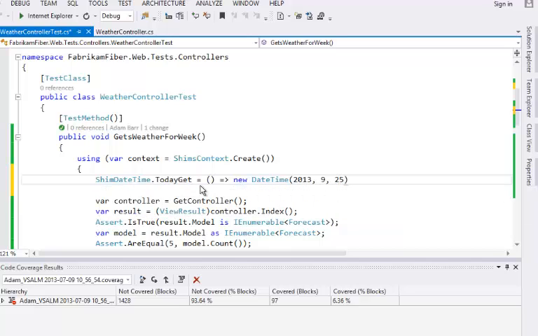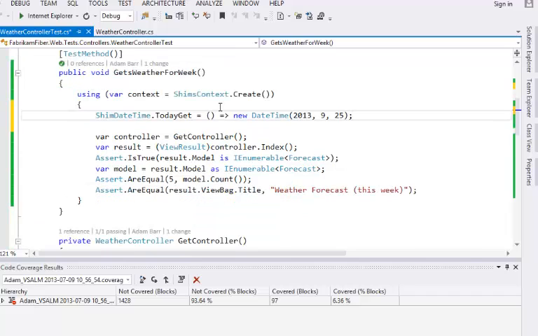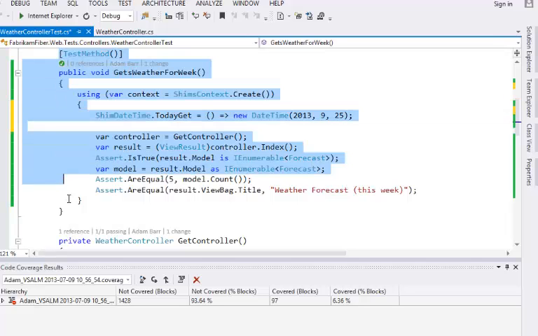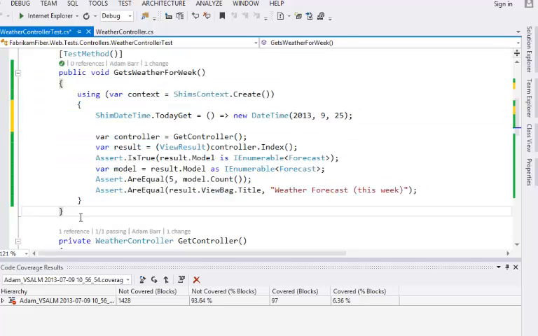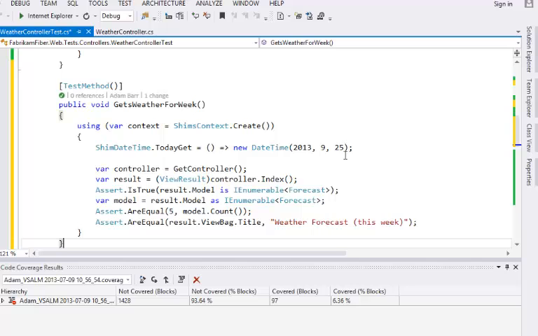September the 25th is a Wednesday. So now we know whenever datetime.today is called, it'll return this date. That's a date that's during the week, and so the rest of our test should work. We can then copy and paste this test to create a test that'll test for a weekend day.